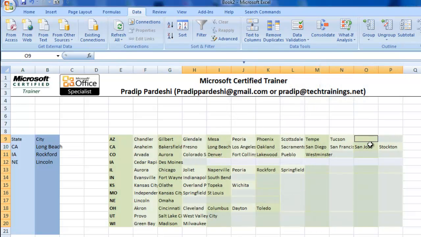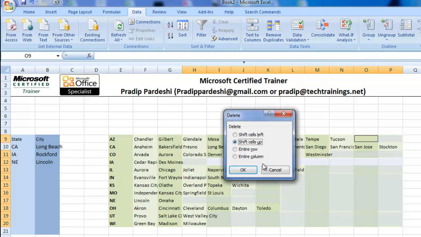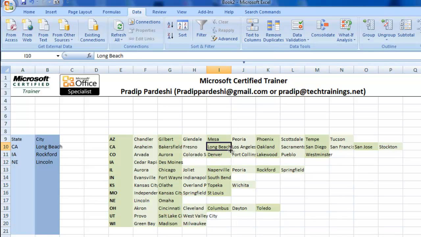Now see, all the blank cells have got selected. What I need to do is just press Control minus. It says Shift cells up. If I do that, all these cells will get messed up. So better I do Shift cells left and I click OK. Now see, all the blank cells have been removed.